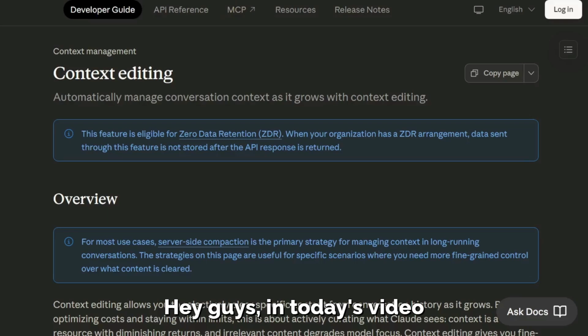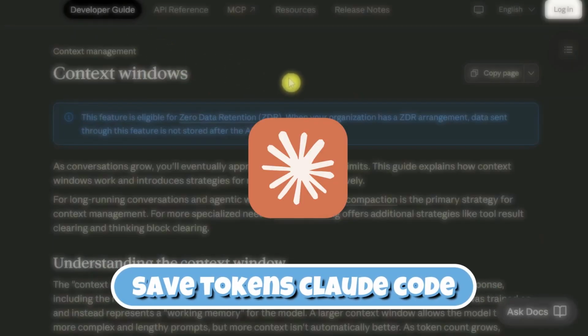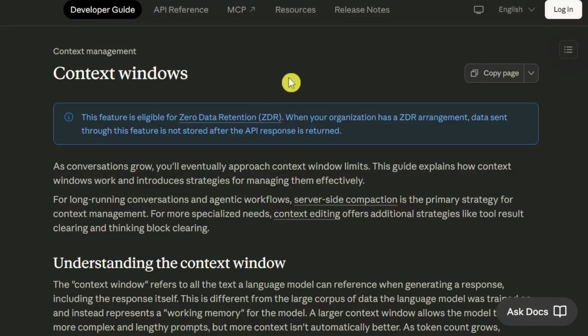Hey guys, in today's video, I'm going to show you how you can fix context bloat in Claude Code using context mode. Stick around till the end so you don't miss anything important.